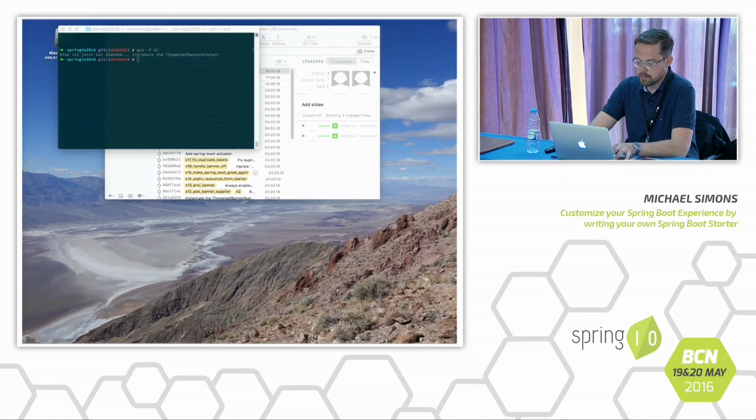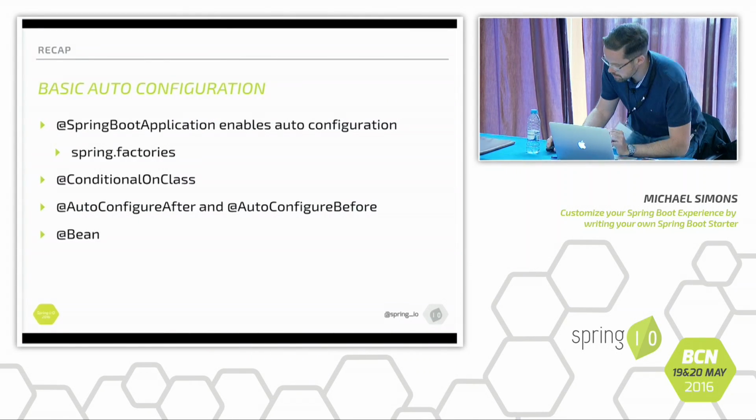So this time I don't manage to switch back to my slide.